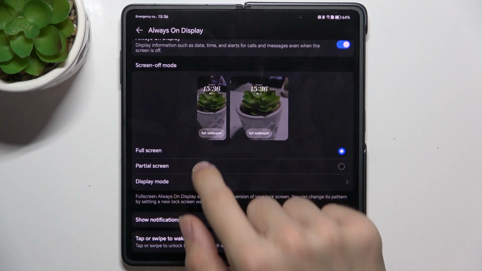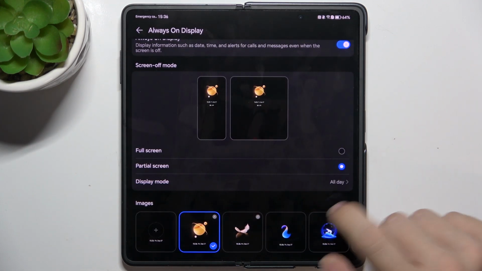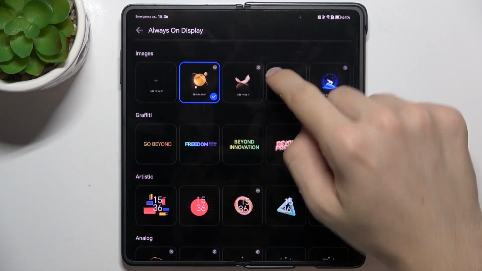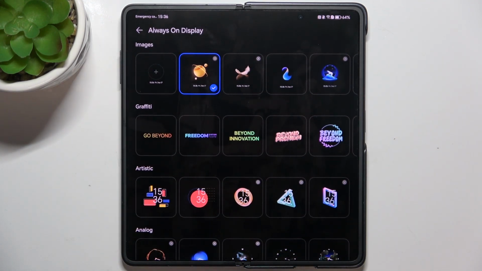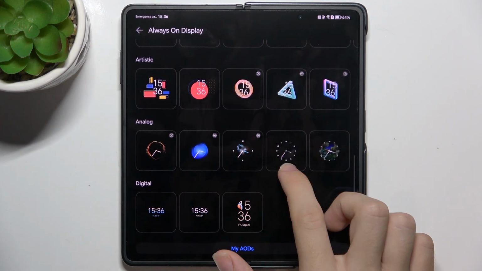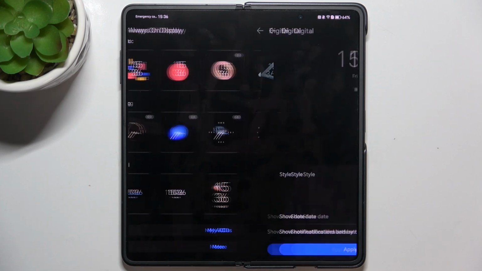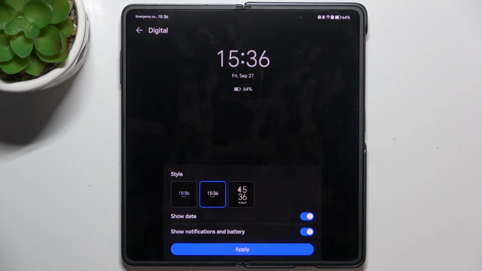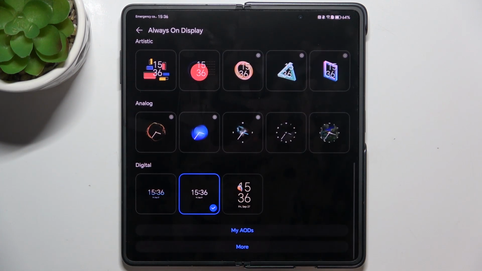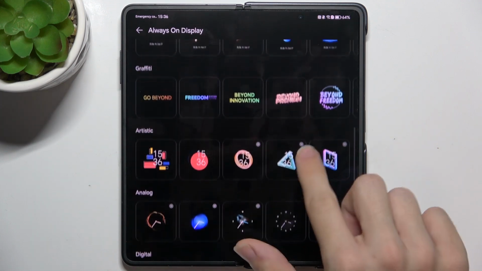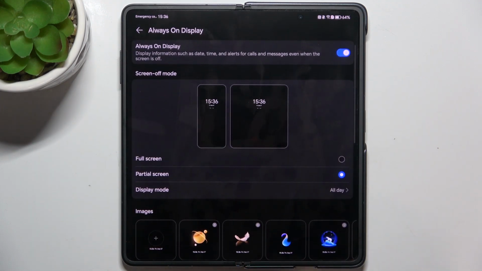I'm gonna set it to partial screen, so I can choose a style for the always on display, and I'm gonna choose the digital clock. For example, this basic one. You can disable showing the date, notifications, and battery. I'm gonna enable all of those and click on apply. And now it's all set.